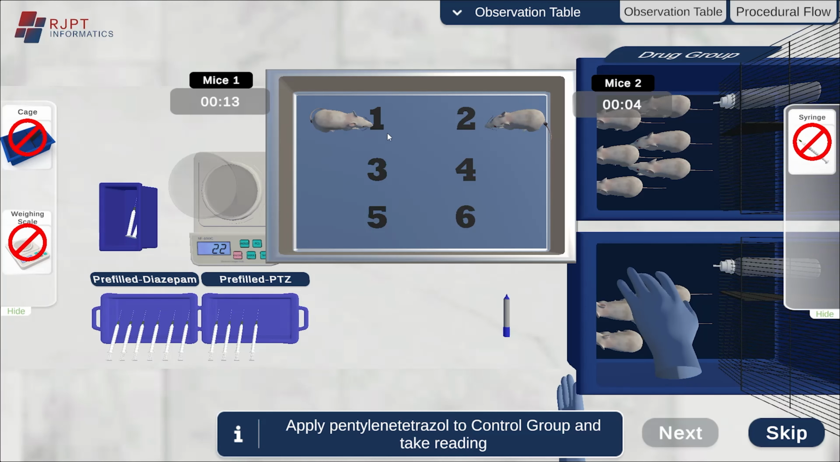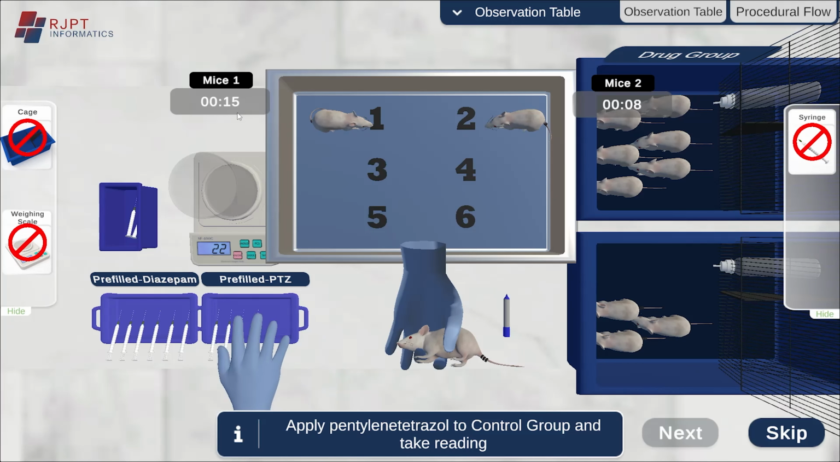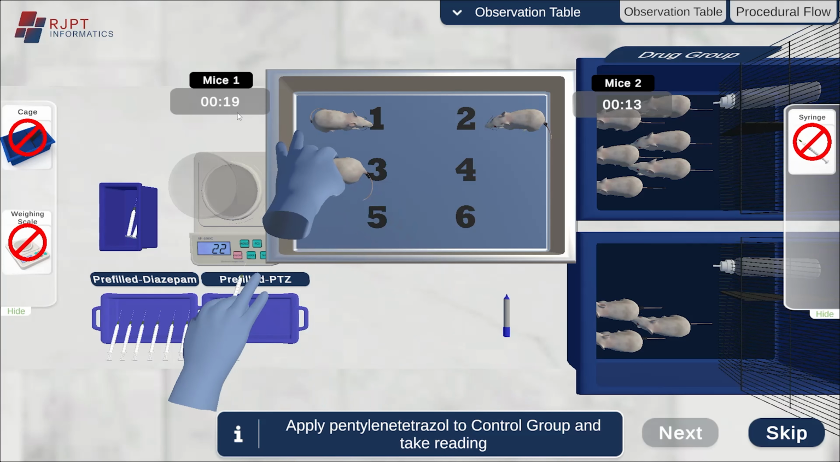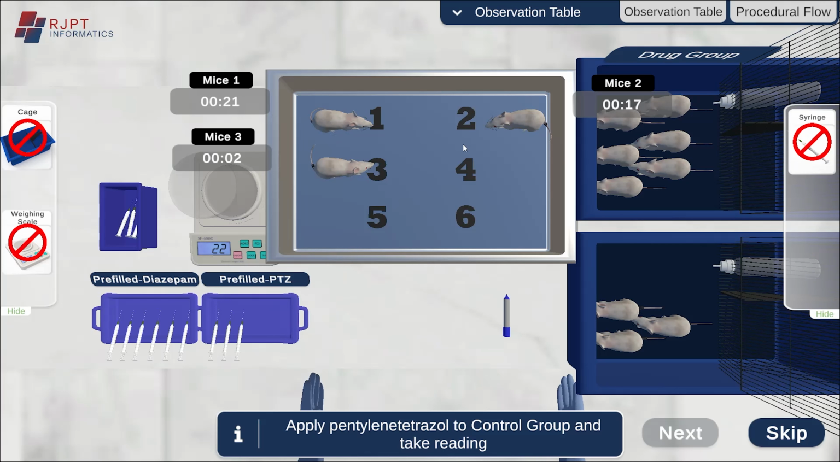As we can see here, when we are placing the mice on the numbers, the timer has been started for each mouse for the recording of the onset of action of the PTZ. As we know, the PTZ induces convulsions in the mice. As we can see, the timer for each mouse has been started when they're placed in their position in the tray.